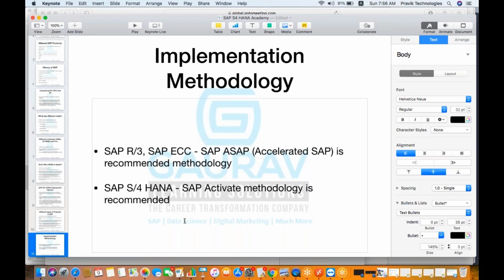So for SAP S/4HANA projects, whenever you are implementing SAP S/4HANA, the recommended methodology from SAP is SAP Activate. It is important to understand what exactly SF is and how Activate is better. Obviously, SAP Activate is better. That is the reason SAP came up with the new methodology. Otherwise, SAP could have told you to follow SAP SF itself in S/4HANA. So when they came up with the new methodology, definitely there will be some benefits over the SAP SF methodology.